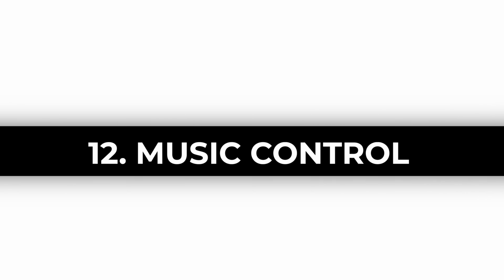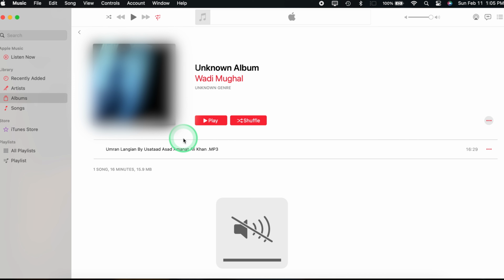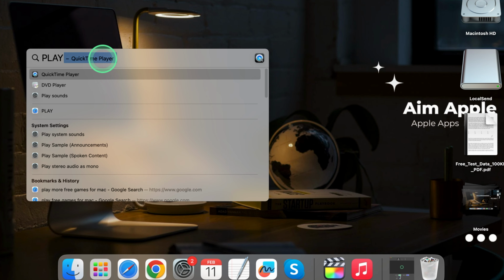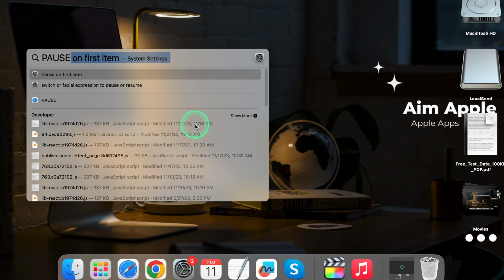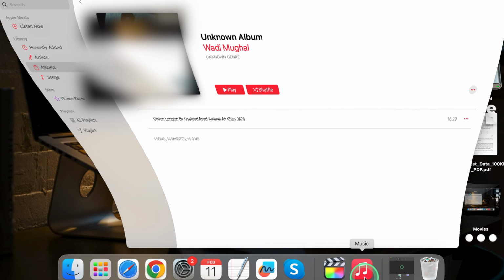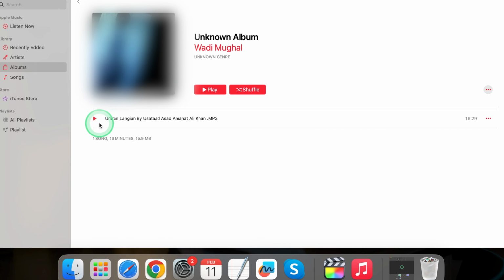Music control. Type play, pause, or skip in Spotlight. Control your music playback without opening the Music app.